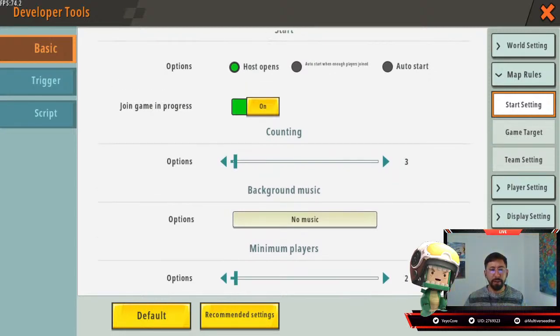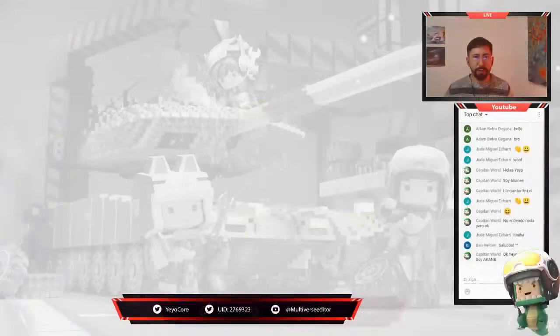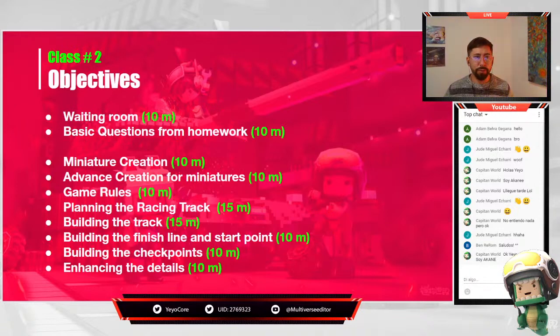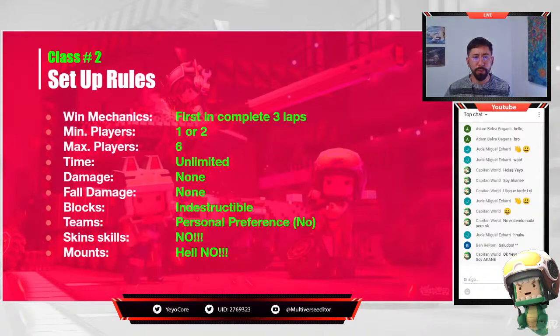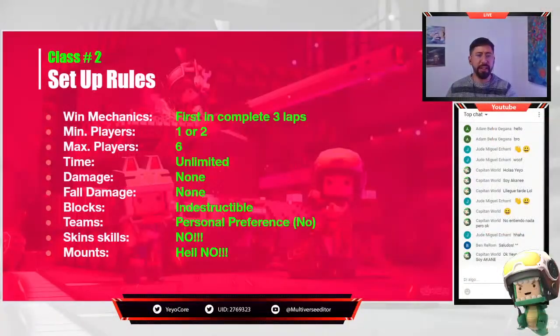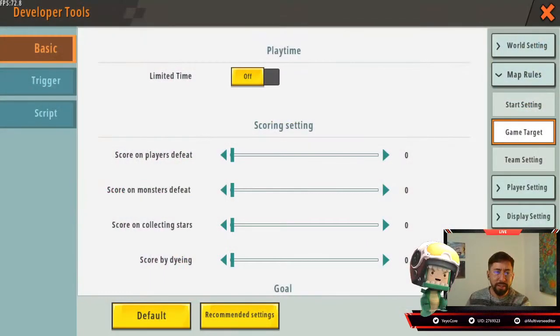Minimum amount of players, once again, as I chose in the presentation, I personally prefer to keep it right here on the rules. Just give me a second. In 2, because that's the best way to do it right now, according to my experience, okay? For the game target, just again, like in the presentation, we are going to keep it completely off because we don't need it.